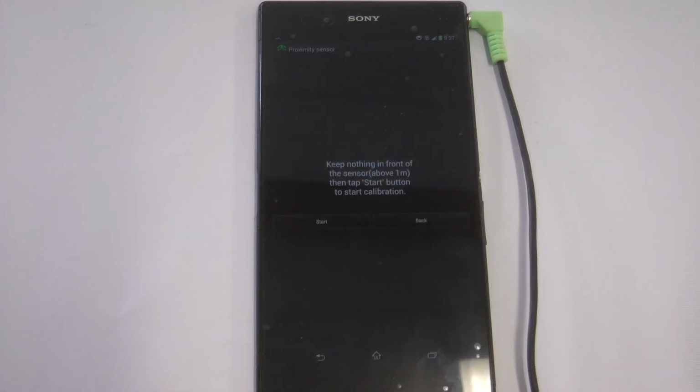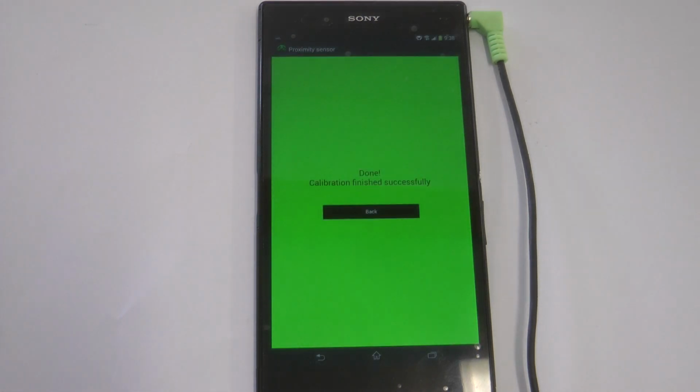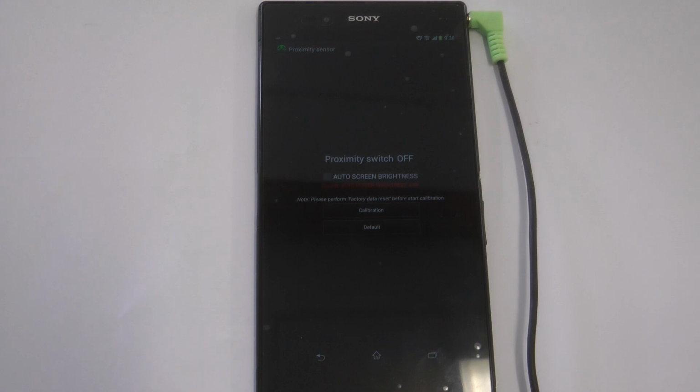Don't tick any options, just push calibrate. You then need to make sure nothing is close to any of the sensors on the top of your screen near the Sony logo, and wait 5 seconds, and then we're done. Click back and click your home button, and that's it.